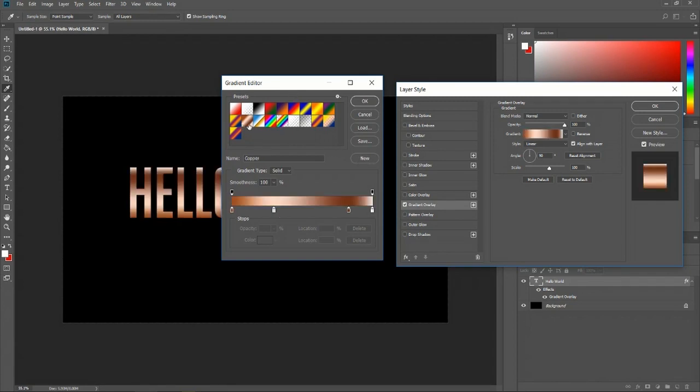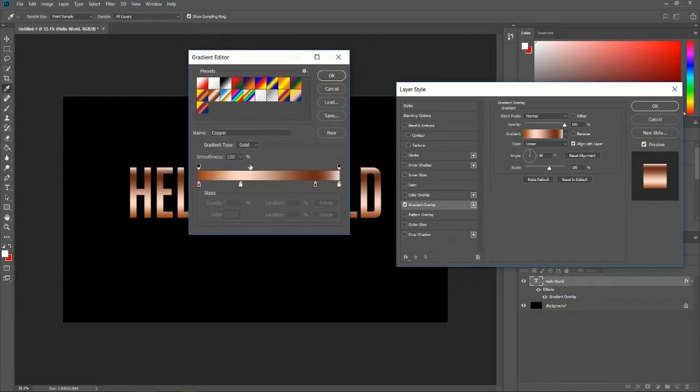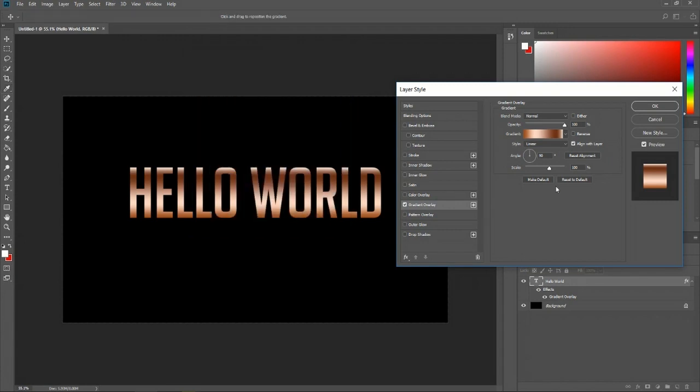So essentially you just choose the gradient you want, make whatever changes you need to. So opacity stops up on top, color stops down on bottom, change the colors, change the positions as you need. When you're done, hit OK.